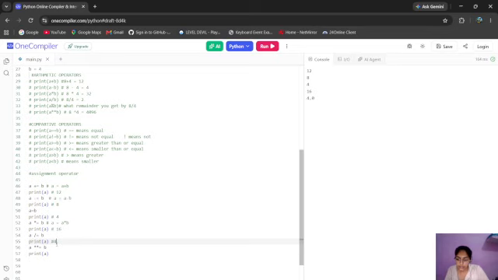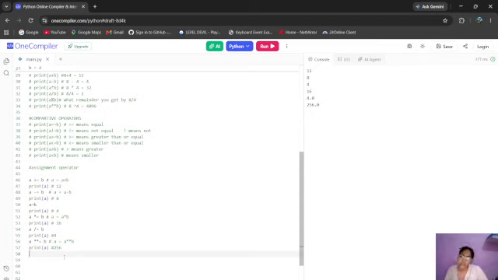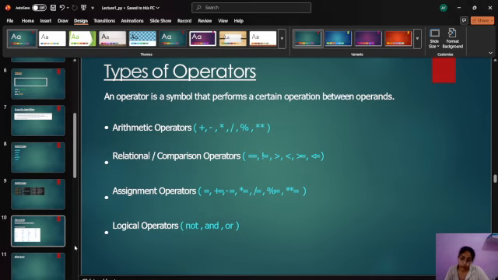Now, here the value of a is 4 and it is going to be a is equal to a to the power 4, and 4 to the power 4 is what? 64. Sorry, that's 256. 4 to the power 4 is 256. This is what assignment operators basically do. Now the assignment operators are clear to everybody, I hope. Logical operators.